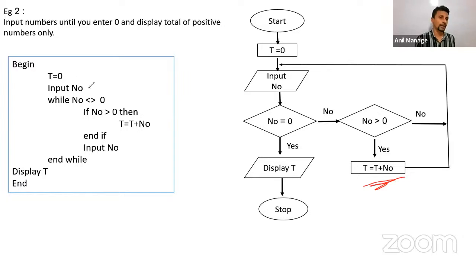Now look at the pseudocode. Input number, while number is not equal to 0. Again inside that you have an if condition, an if inside the while. The whole part inside the while keeps running, and this part is the if. But here I haven't put any else part. The else part is not compulsory. What happens in else? If you go to the no side, nothing will happen. So there is no need to put else.